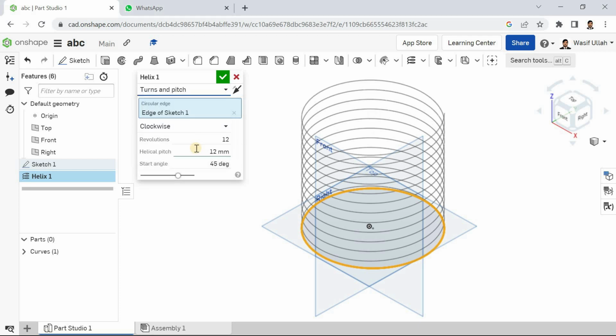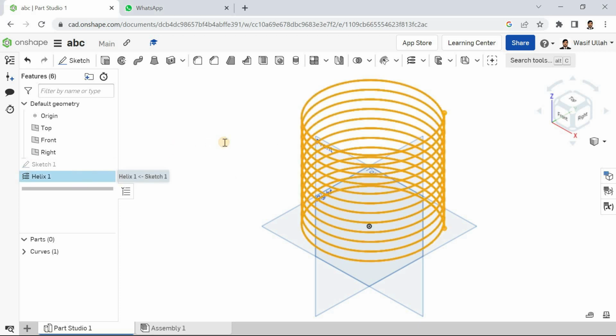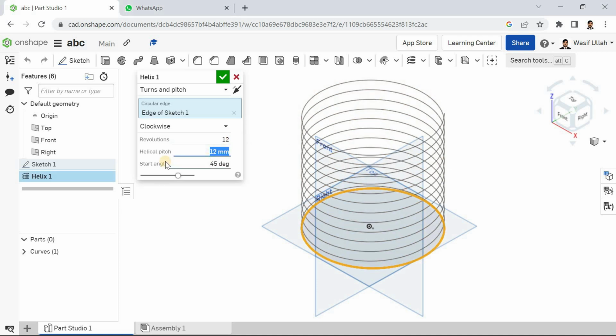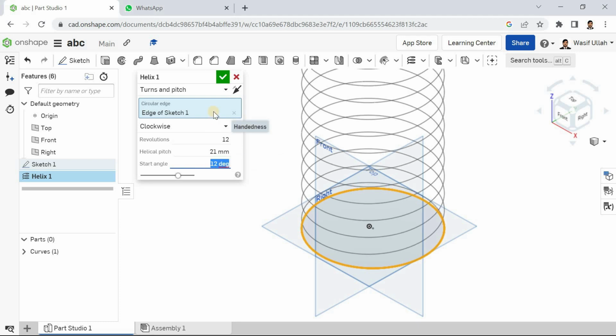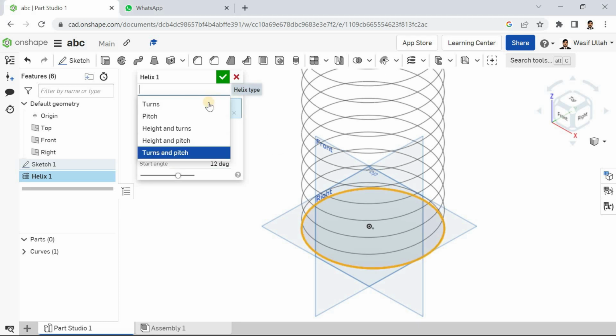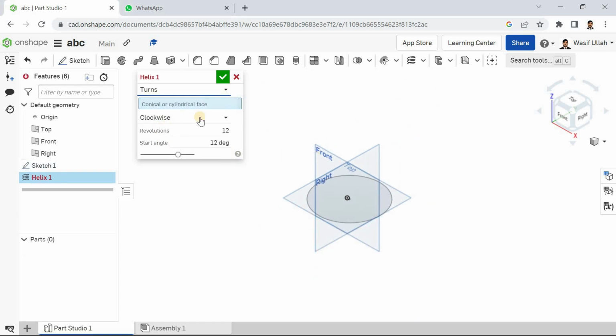Here we have the turns and pitch. Revolution must be 12, and the helical pitch, for example this one, and the start angle like this. And here you can justify the number of turns, conical or cylindrical face.